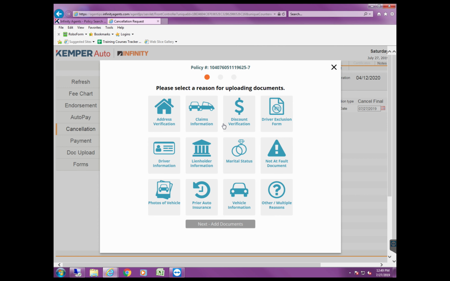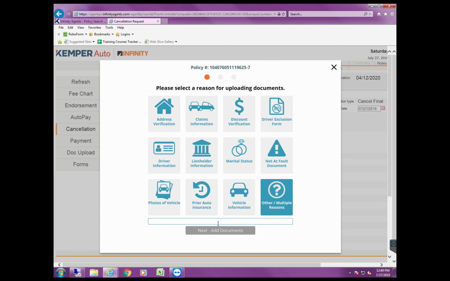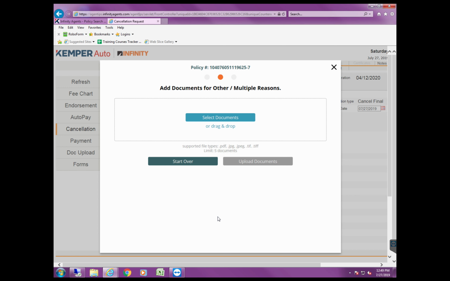You select exactly the category. So for example, discount verification, this could be proof of residency. You select the option, or if not, you go to other, and you could type exclusion, for instance, or whatever it is. You go next.